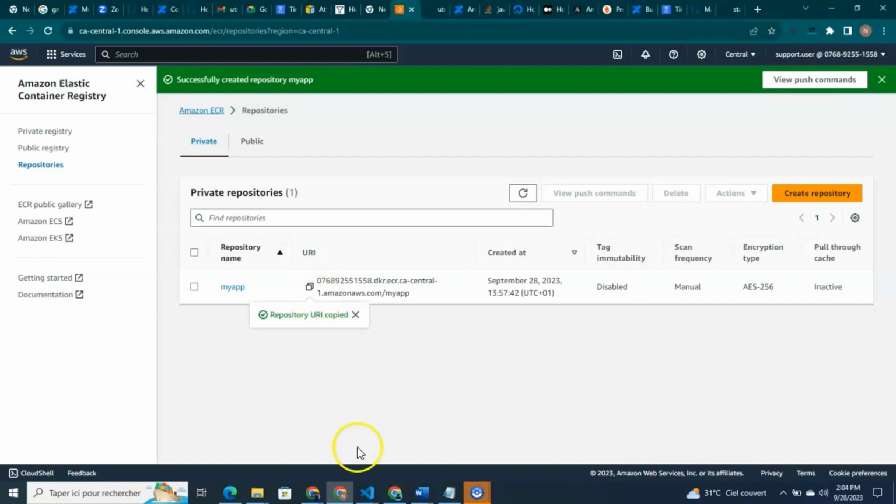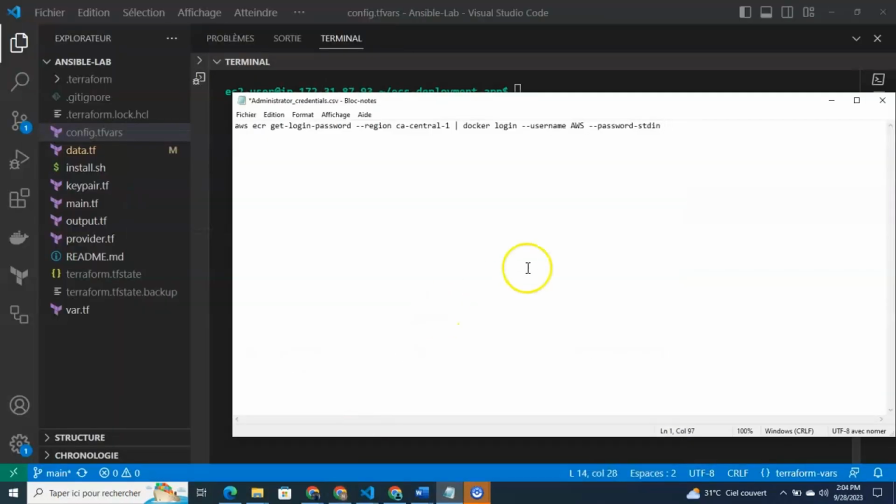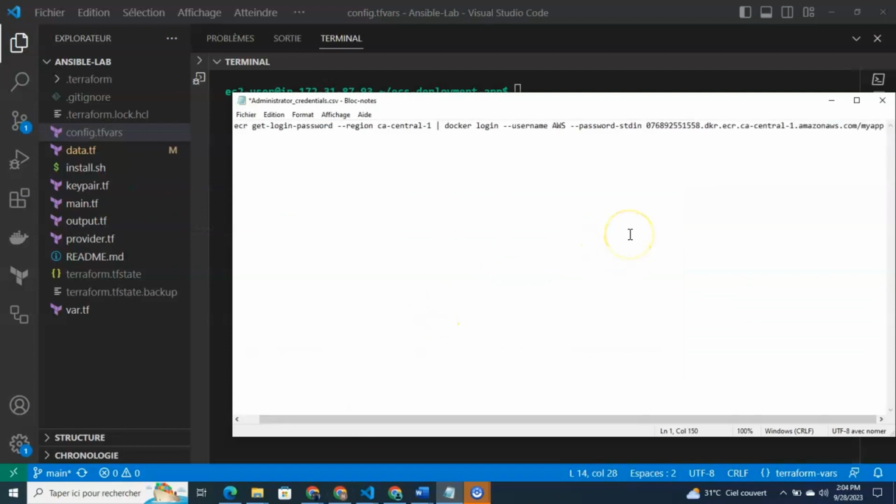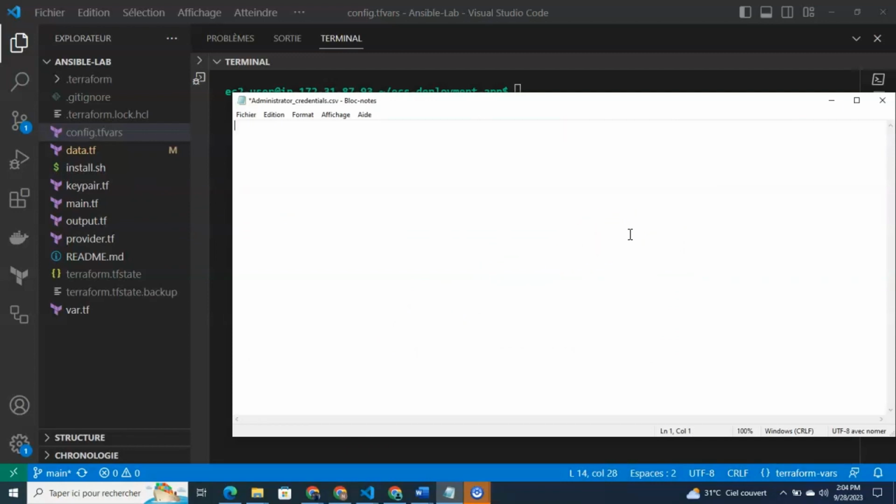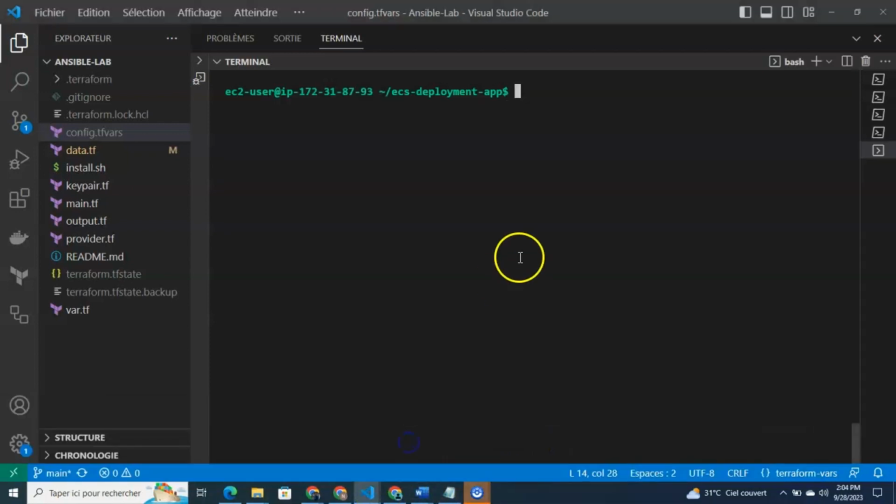I don't know what's happening to this computer, it is a little bit slow, but that's no issue. Control A, copy the modified command, then I come back to my computer and I do.